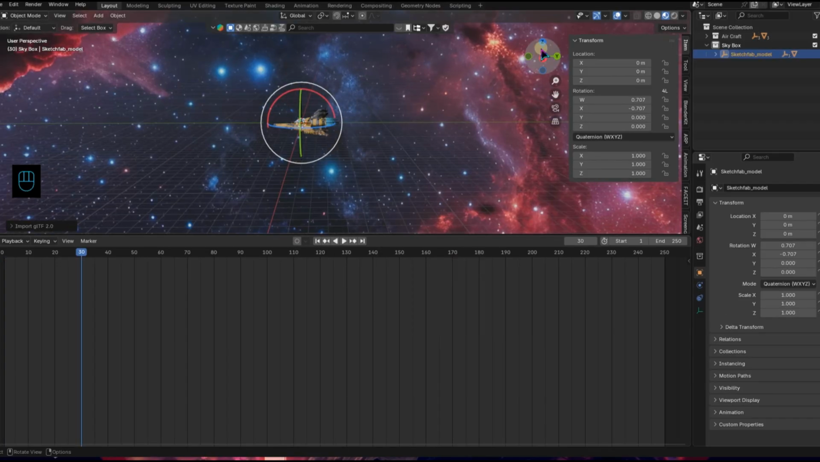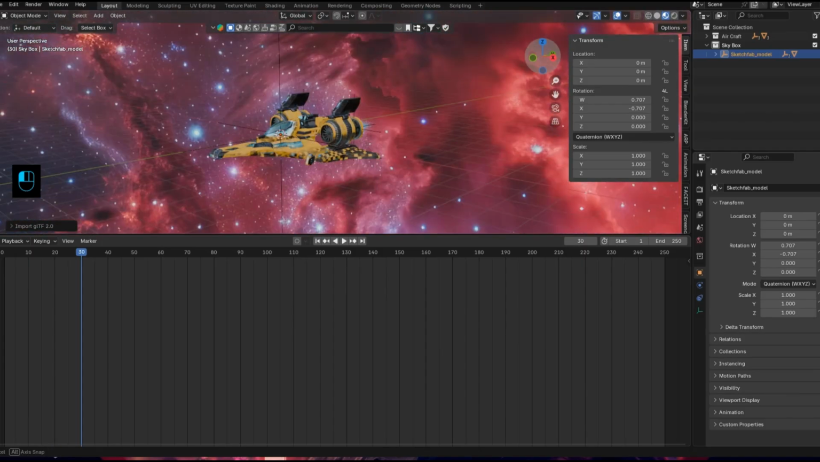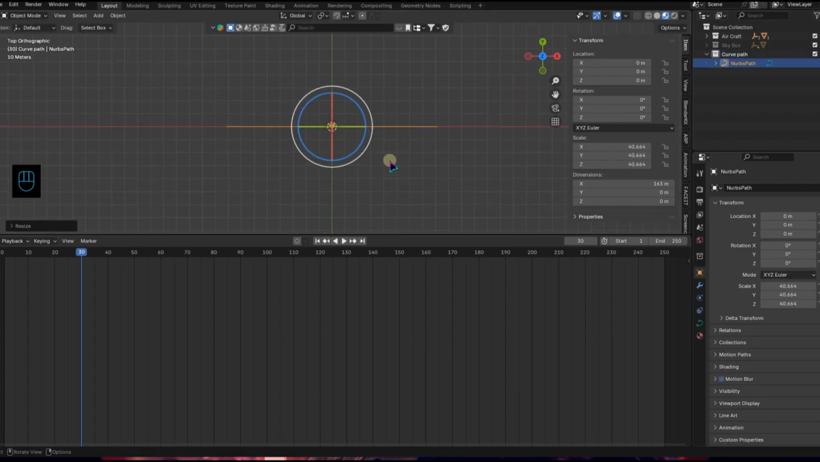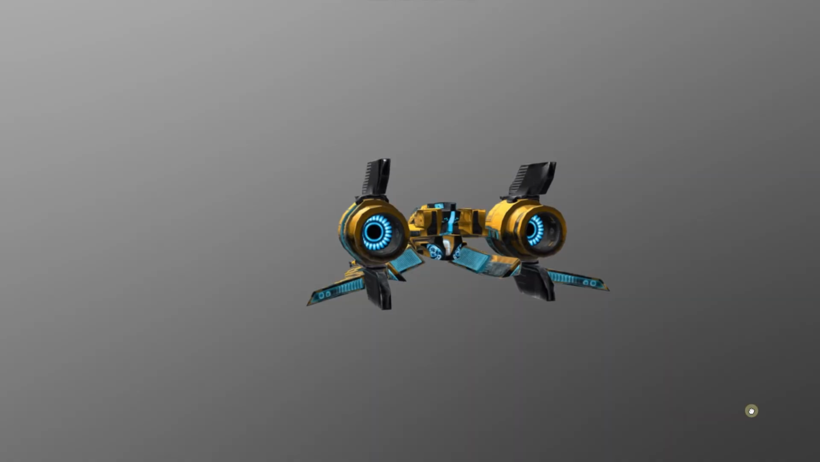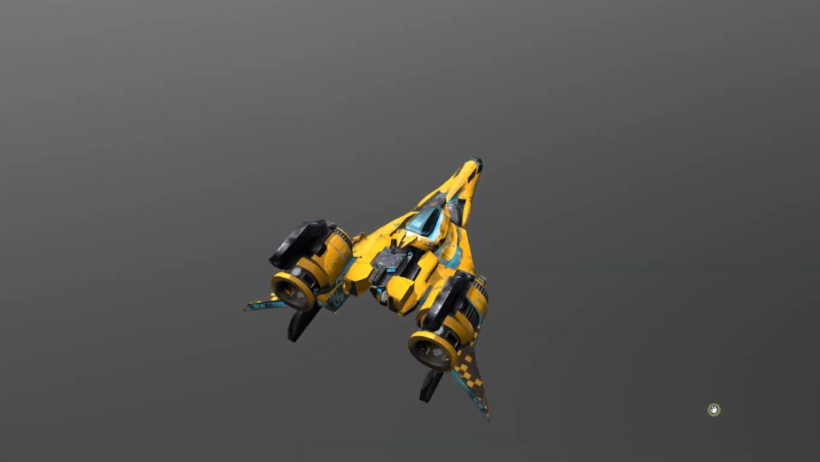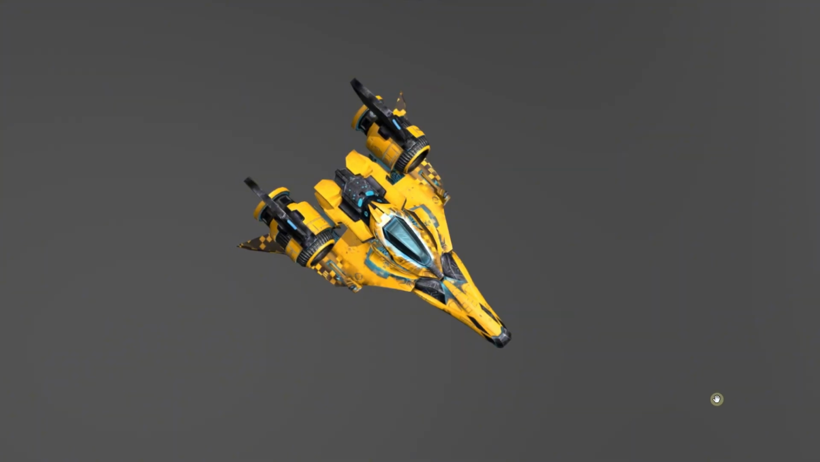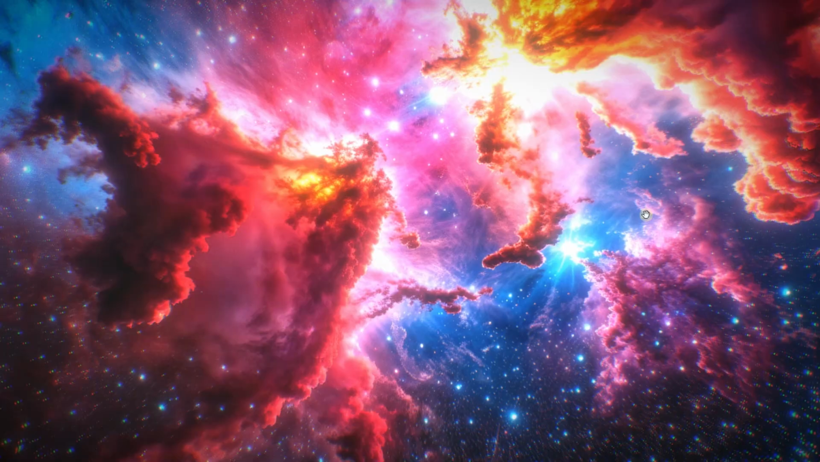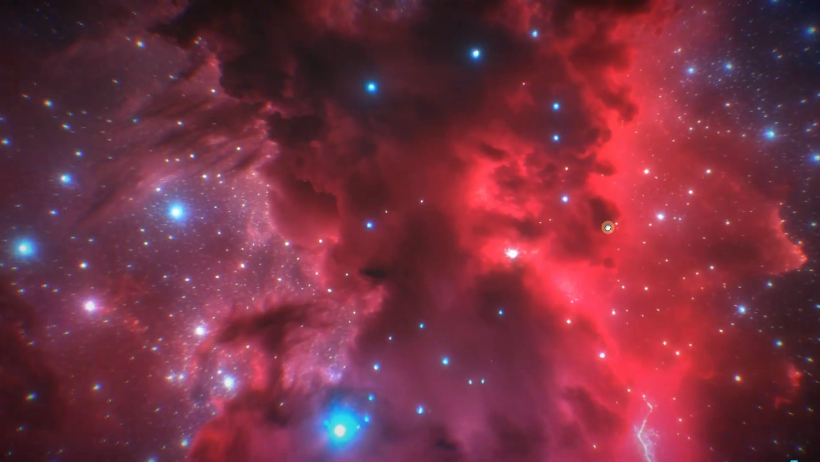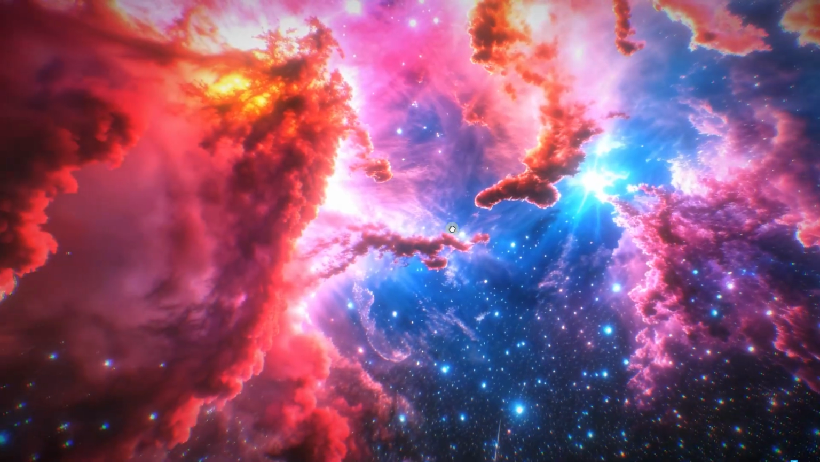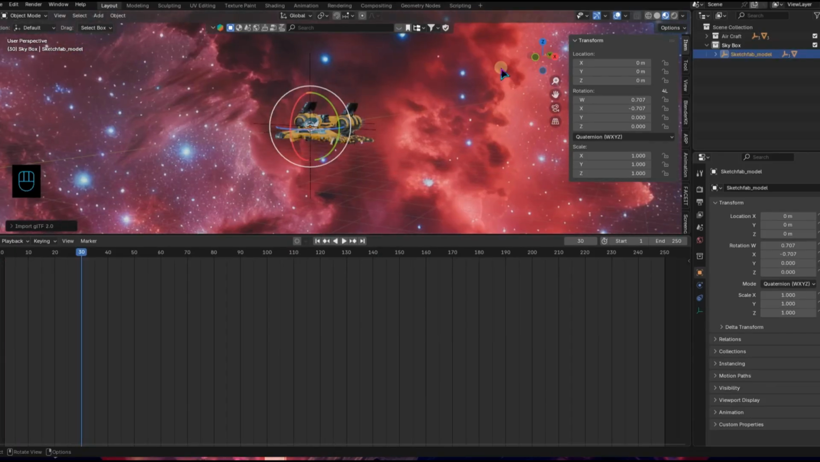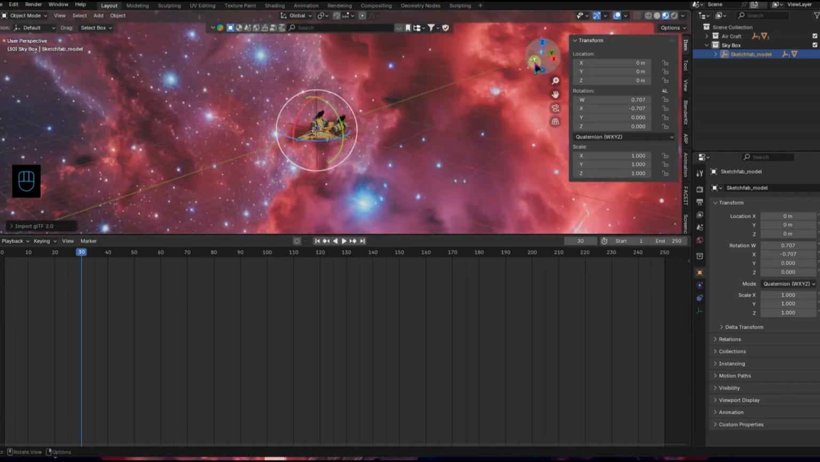So in this video tutorial we will create a satisfying and simply spaced aircraft in Blender. First you go to Sketchfab and download these models. The first one is the aircraft model and the second one is the deep space skybox of the nebula. Don't worry, I've also provided a link in the description, so check it out. So let's get started.